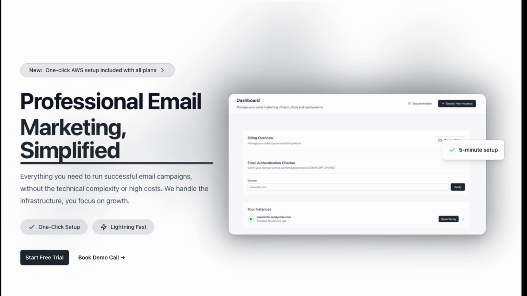Okay, let's take a moment to recap some key takeaways about SendyScale. Before we move on to potential drawbacks, let's highlight the most important points for our listener. First and foremost, SendyScale is a fully managed Sendy hosting platform that leverages the power of Amazon SES to offer cost-effective email marketing solutions.